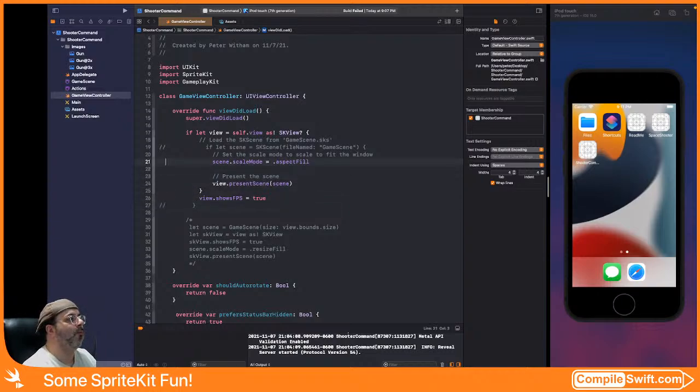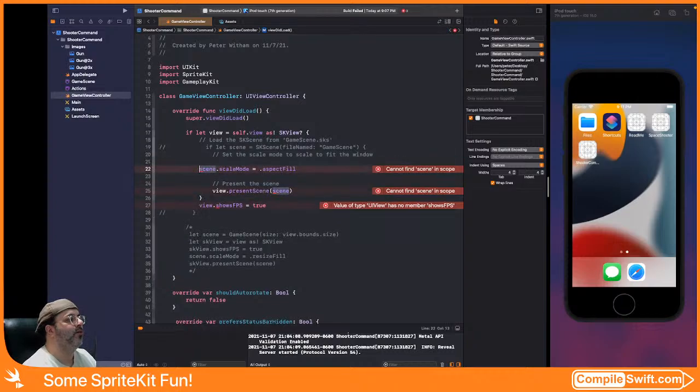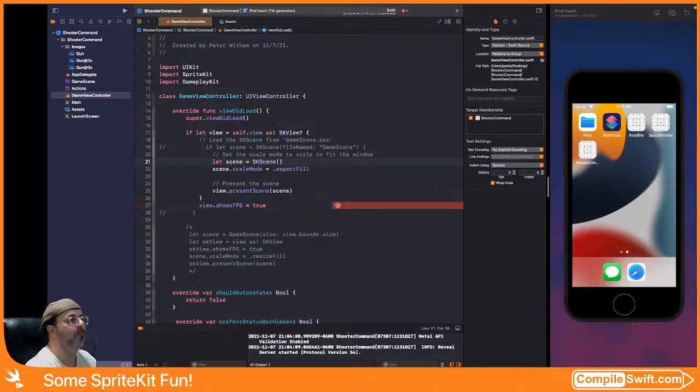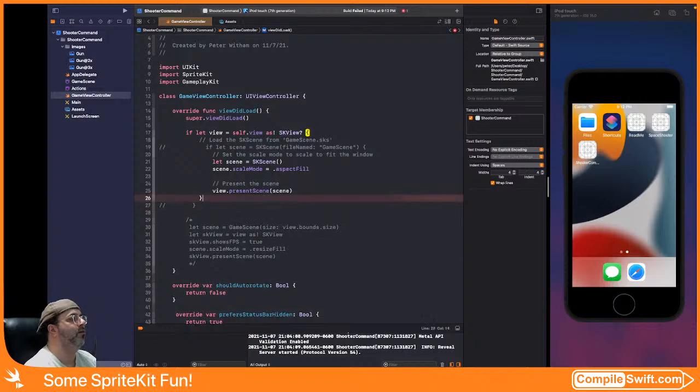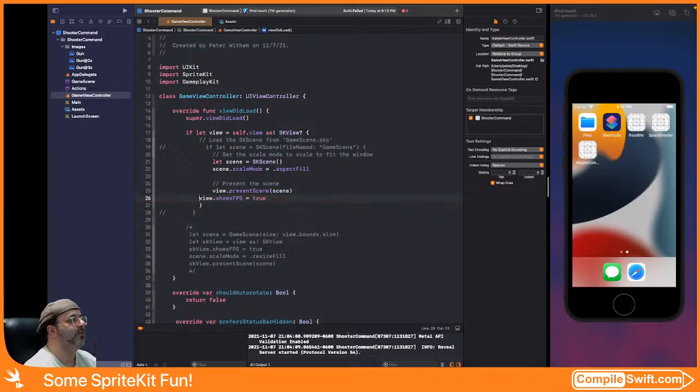But we're just going to create a new one. So let scene equal SK scene. What do you think? Gonna bomb? It's probably gonna bomb, right? Well, we got rid of one. Okay, hang on. Value of type UI view has no member. Da, da, da, da, da, da. Okay, because I think it needs to be moved up to there.